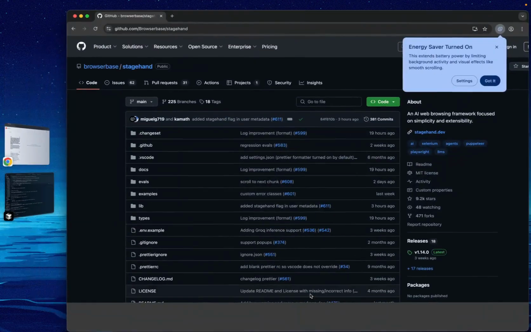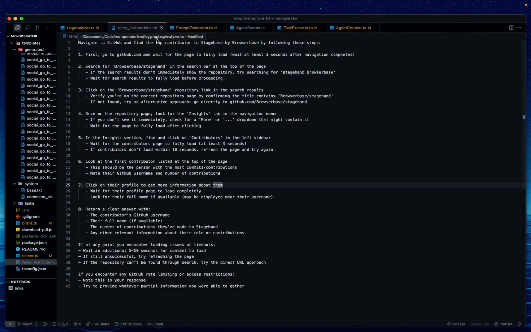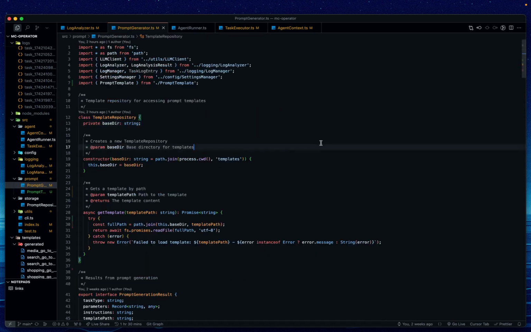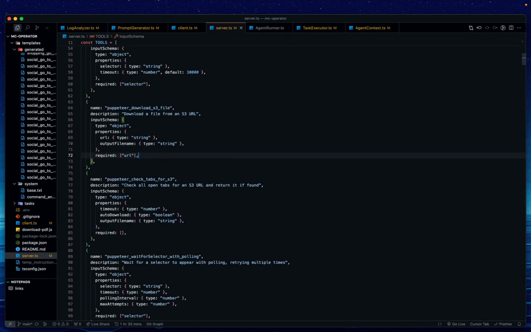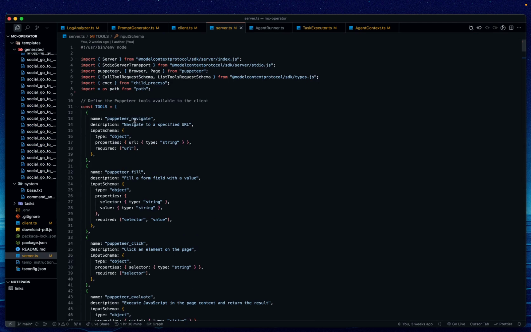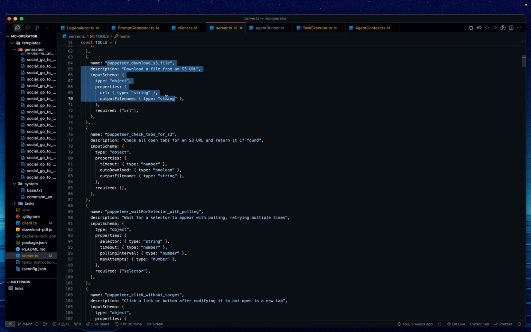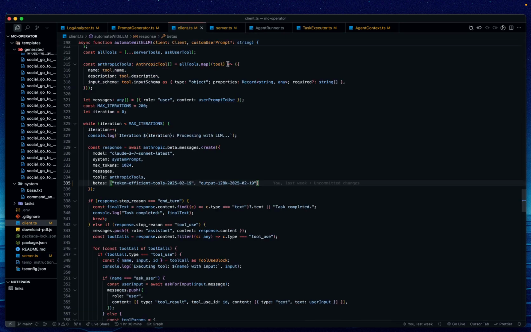We will have an answer shortly, I believe. But I want to talk to you a little more about the code. We have the log analyzer and the prompt generator. The main parts are obviously the client and the server. As you may know, MCP is a client-server architecture, so I define all the tools available here: Puppeteer Navigate, Puppeteer Fill, even a couple extra ones that I made myself, like Puppeteer Download S3 file. Any S3 link you pass it, it can download locally.